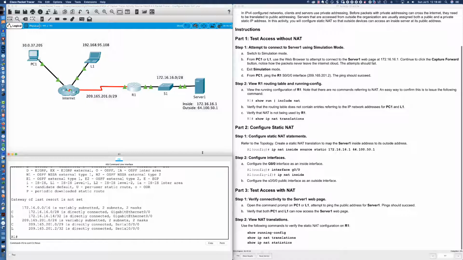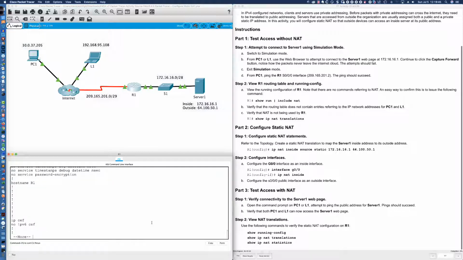And wait, did it say the routing table? Or view the running config. Sorry, not the routing table. So we'll say show run. And they want us to come down and check to see if there's any commands for NAT. And clearly, there is not a lot configured on the router other than the interfaces, right?